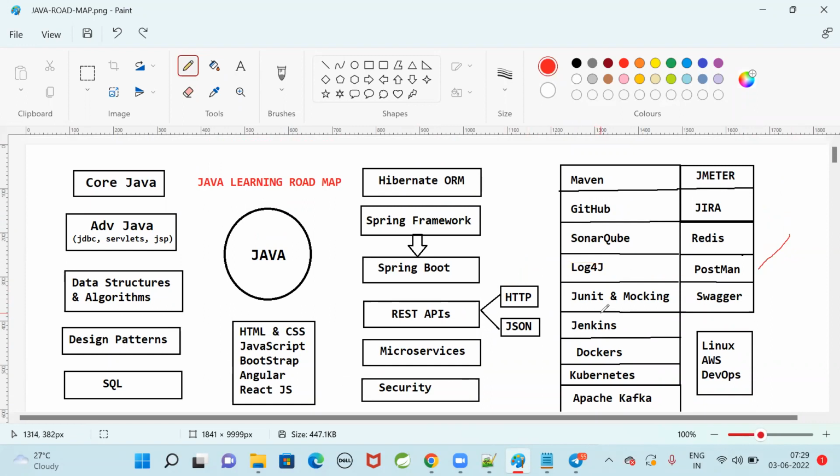Okay, next one. Swagger is available. Swagger is used for generating documentation for the REST API. I have developed one REST API. Other company want to access my REST API. How other company will understand my API details, documentation about my API.